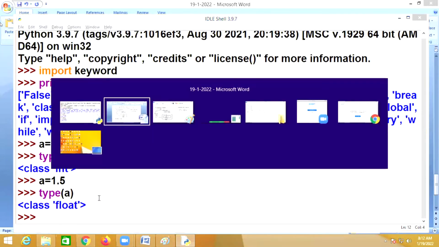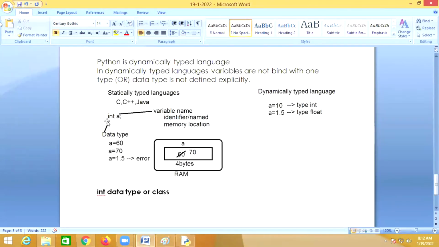Explicit means you create, you give. You declare it. You are declaring explicitly, giving A which type? Integer. But are you giving anything before A like integer A? No. But in C, C++, Java, you have to give. Implicit means automatic. Explicit means you have to give.